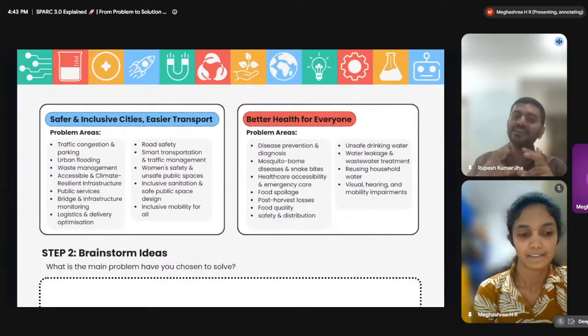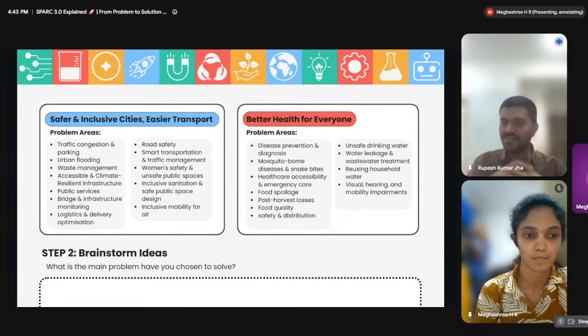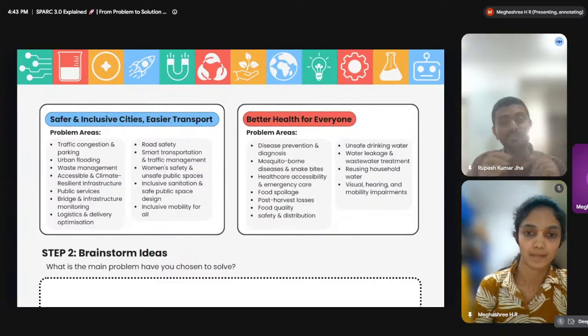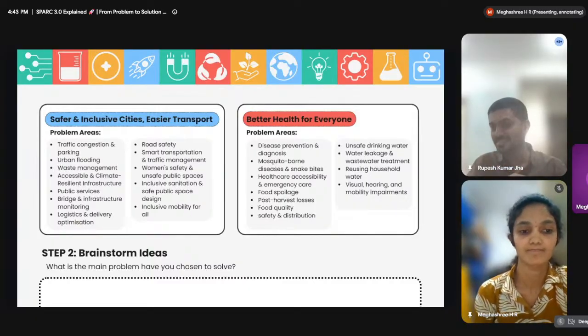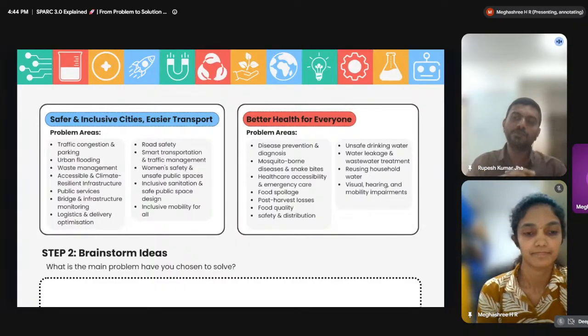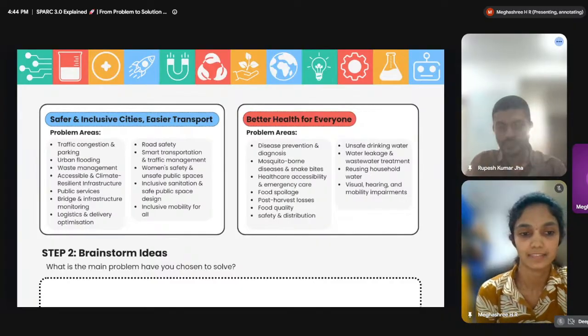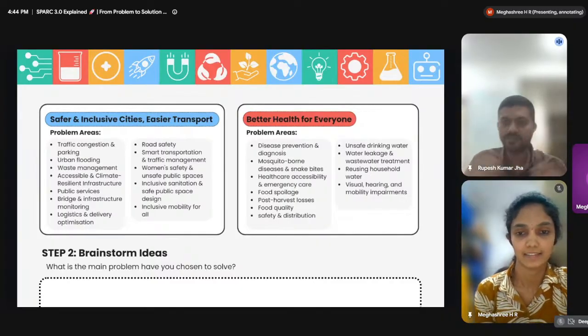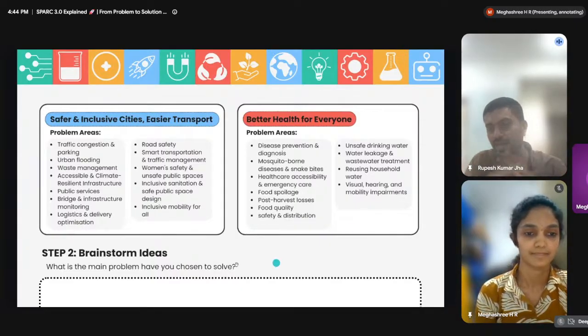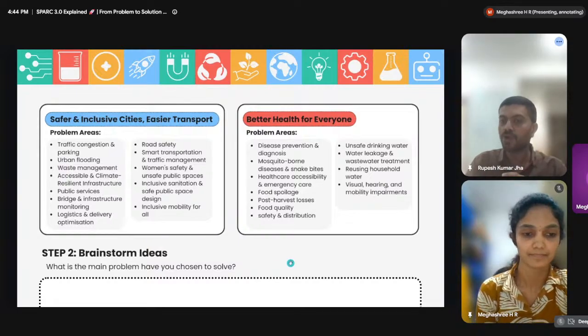The keyword here is inclusive. When designing a solution, we should think about different kinds of people and their different needs. This will help us identify the exact problem areas and come up with the solution. Again, we have given some problem areas in this guidebook. You can have a look, and this will help you come up with some solutions.